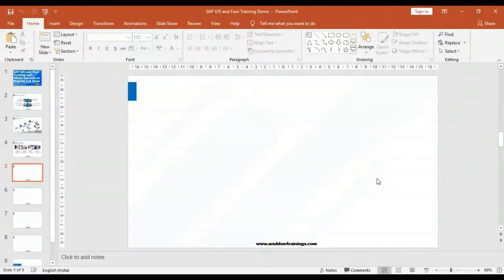So what we will be seeing in the demo today. In the demo session, I will go ahead and create a very simple UI5 application in front of you. And this UI5 application, we will just be running in our local development tool.